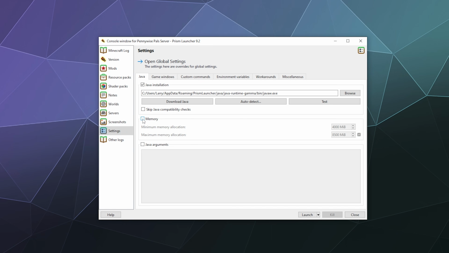Here, you can see the memory option is checked. This is where you can increase the minimum and maximum memory allocation for this mod pack in Prism. So mine started out for this mod pack defaulting to 4,000 base memory and 8,500 for maximum memory. That's a good amount for a single mod pack.